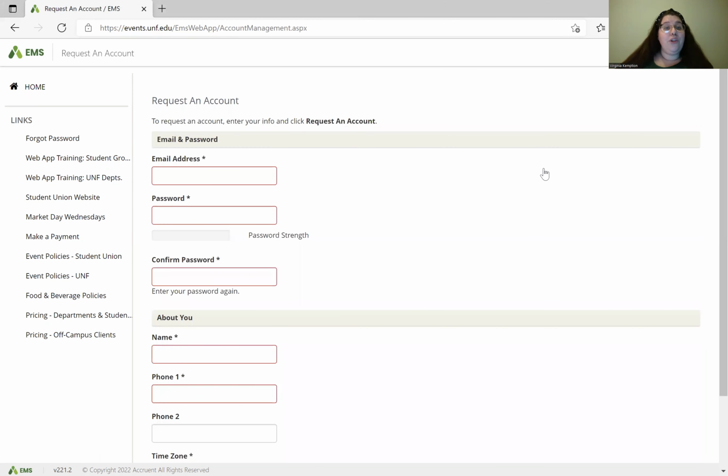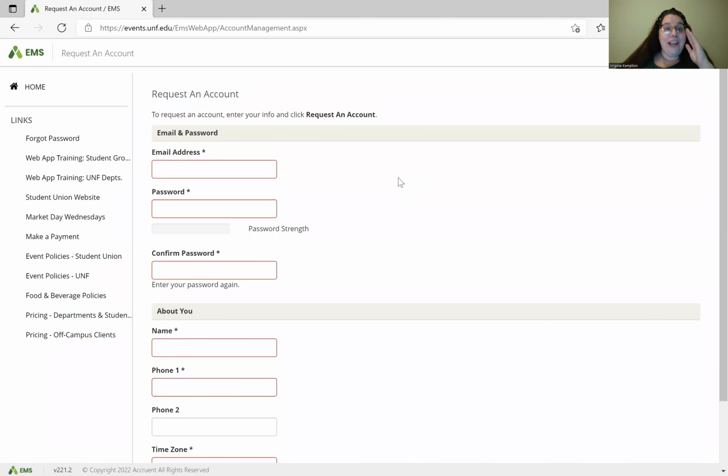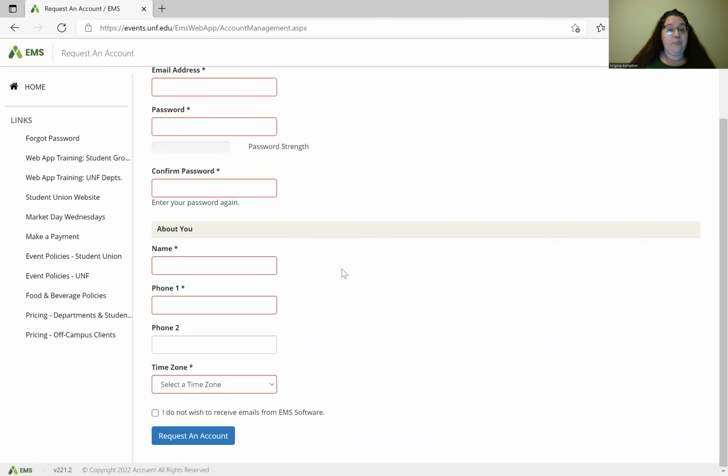This will then take you to a new page where you will be asked to enter an email address, create a password, your name, phone number, and time zone. Once your request has been submitted, it'll be processed within 2 business days.